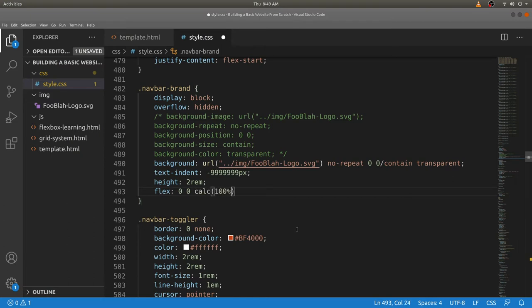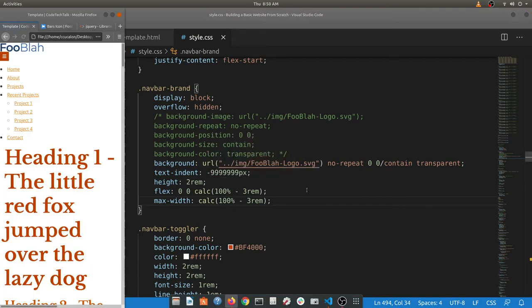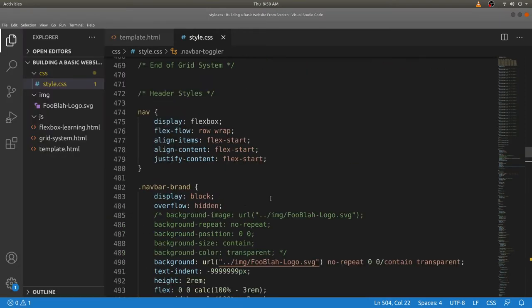Say it's going to be calc 100% minus 3rem, okay? That's because, again, we set up a width of 2rem for a nav bar toggler. So we want to keep that in mind as well. And I just wanted to add a little bit extra space there. And just like what we did with the grid system, we're going to add a max-width of that same amount there. If we refresh that there, then that is showing up now, and you'll see that this is clickable, and then when you get to this area where the button is going to be, then that's where that's actually going to go to.